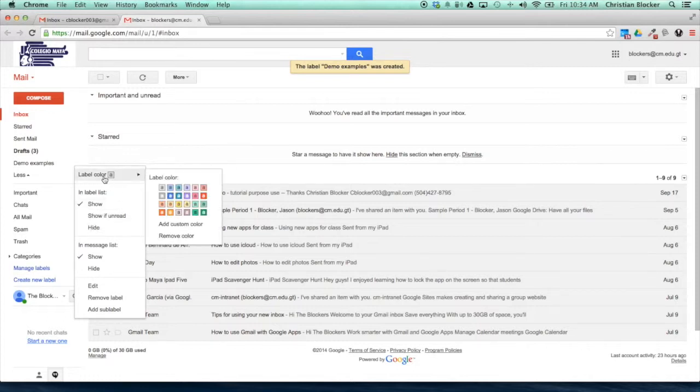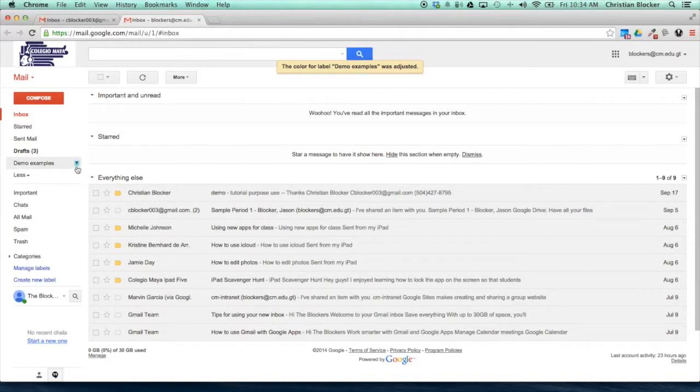The one I like to go to is the label color. I like to give my labels colors, different colors. So let's say I want to do this one, this light blue. So if you notice, it puts a light blue.